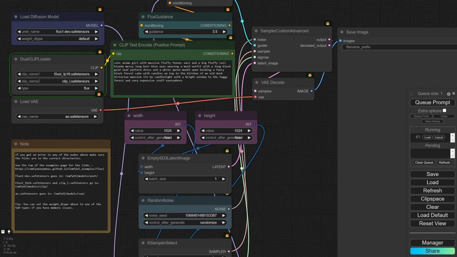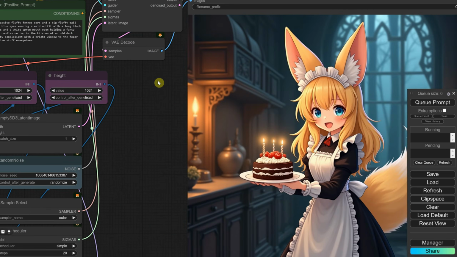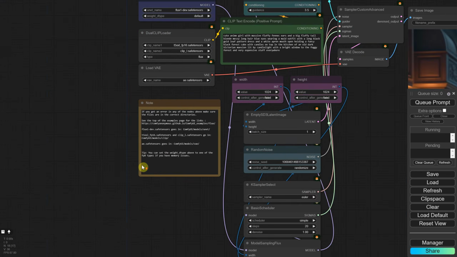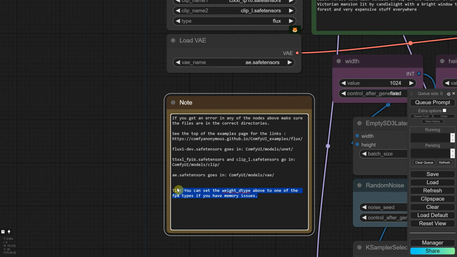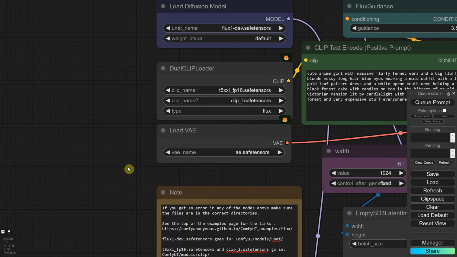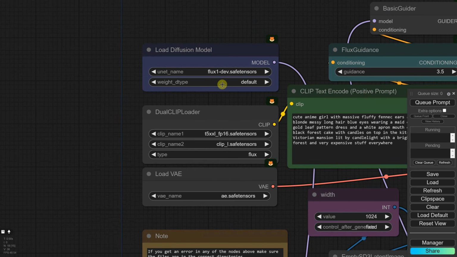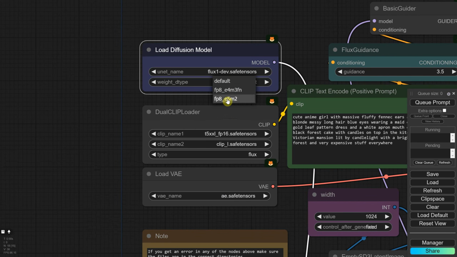I'll give it a test. You can find more information about where to place the models on this note. The result is this anime image. In the tips, you also have the option to change the D type, which might speed things up depending on your setup. For me, the default option was faster, but you can change it from here.